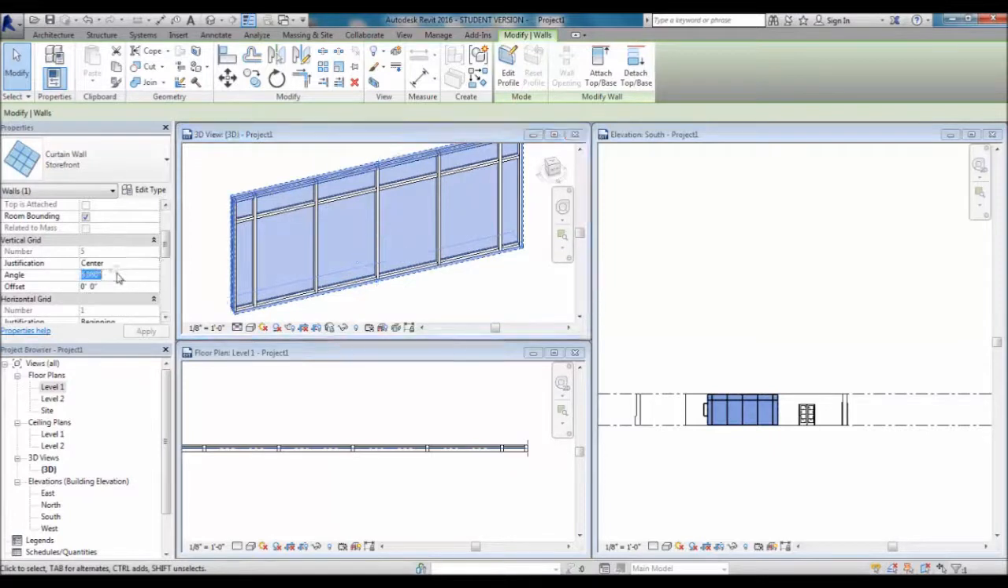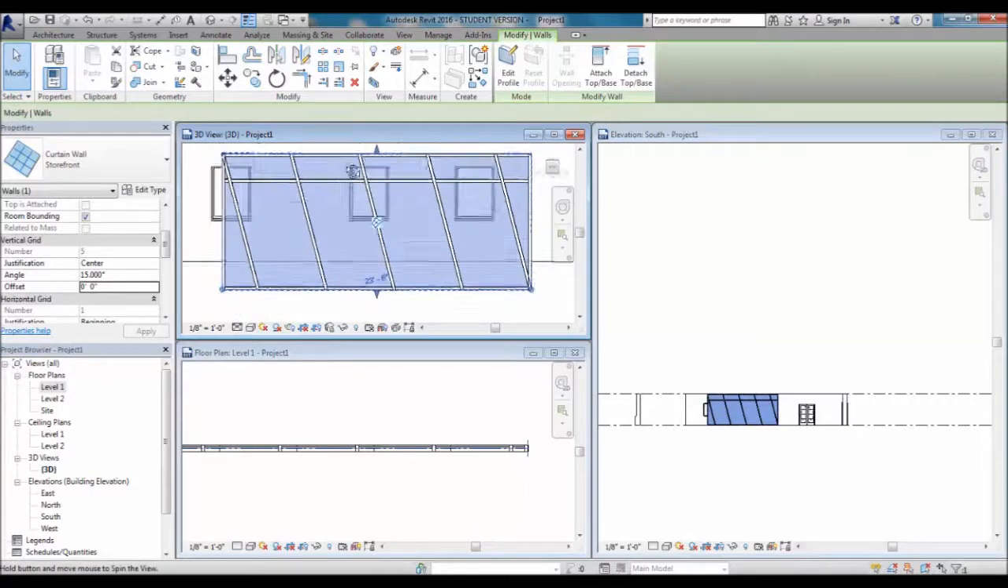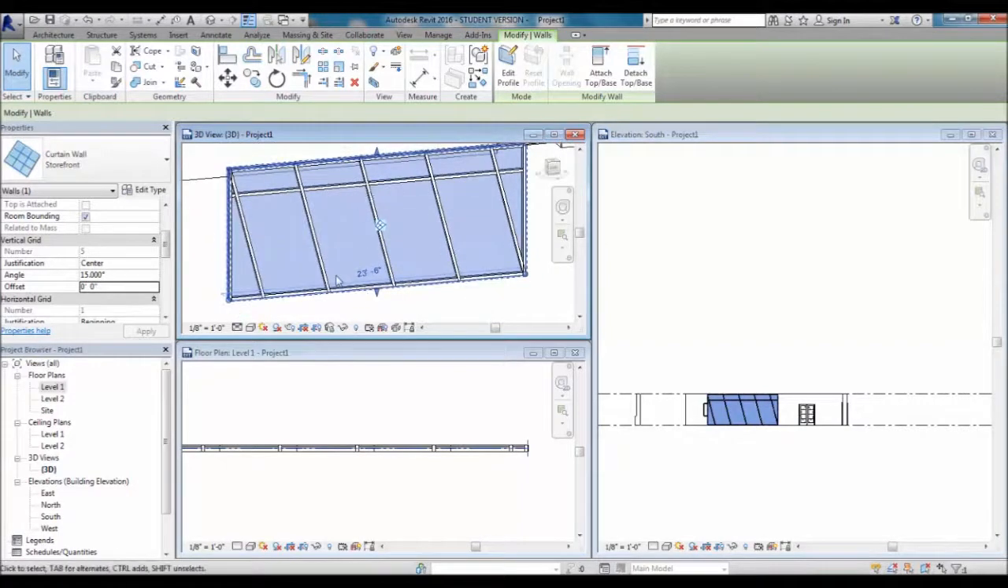Angle for the vertical grid here, as you can see, if you change this to something like 15 degrees and hit apply, you can see that your grid actually rotates itself, so it's no longer vertical at 90 degrees. It's rotated a little bit. So if you wanted to get a little custom with your grid lines and grid patterns, you can do that here and rotate the angles of your grids themselves. All right, I'm going to keep it at 0. Put them back up there.